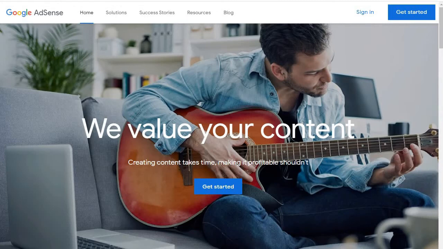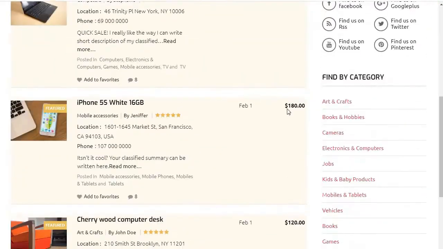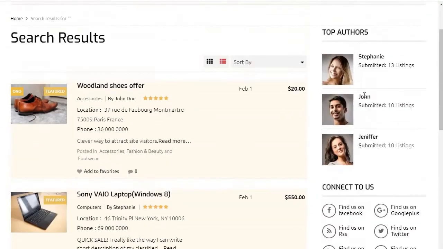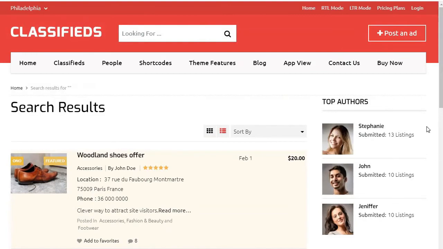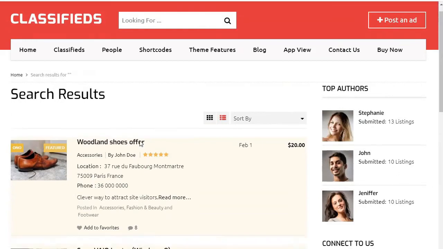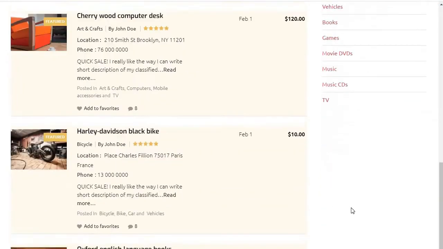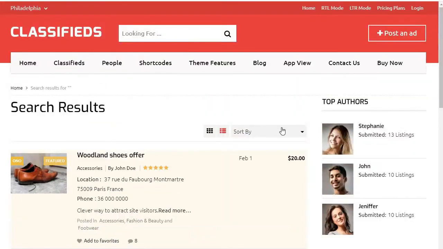Then instead of having these banners right there, you can put banners right there before and after your post, and once people are clicking on your banners, you are making money. Every time people are clicking, they don't have to buy anything. The only fact that they are clicking on your ads, that's it, you are making money.